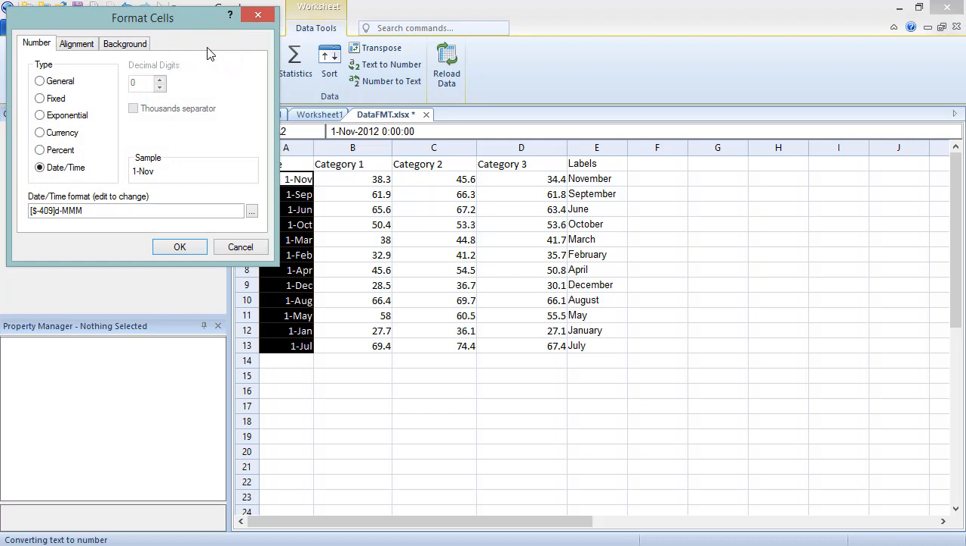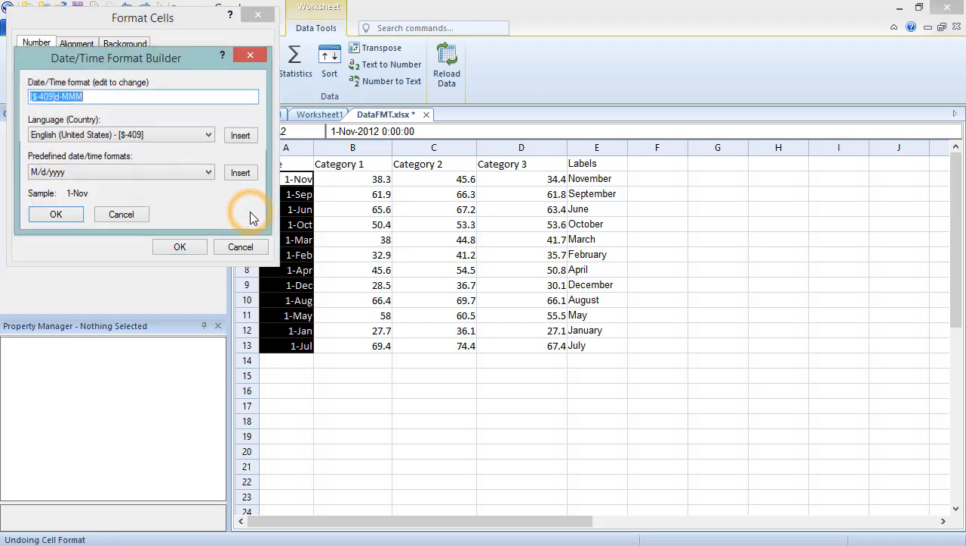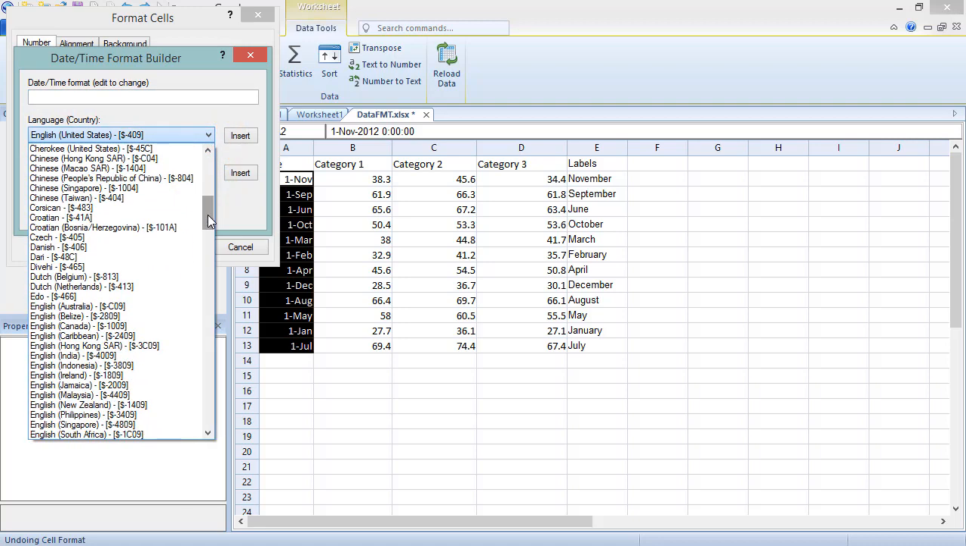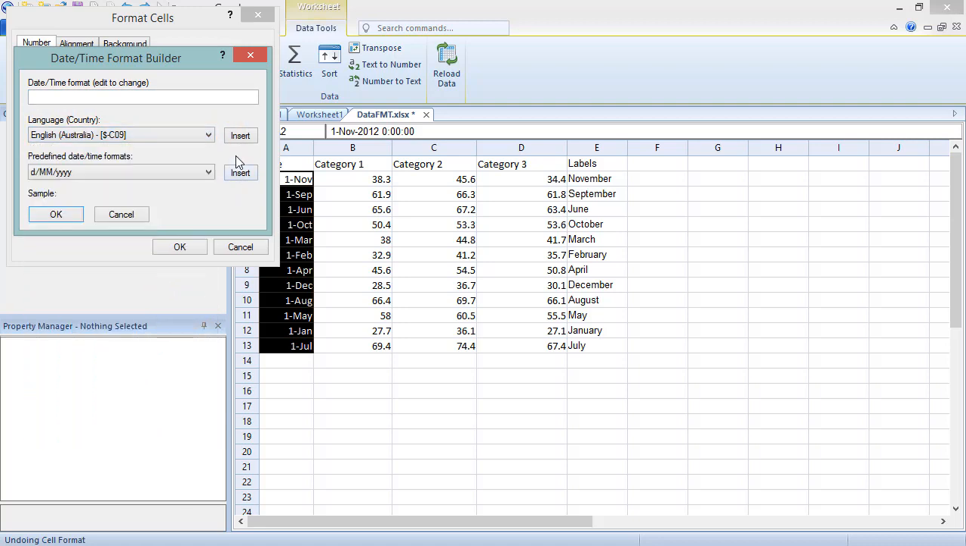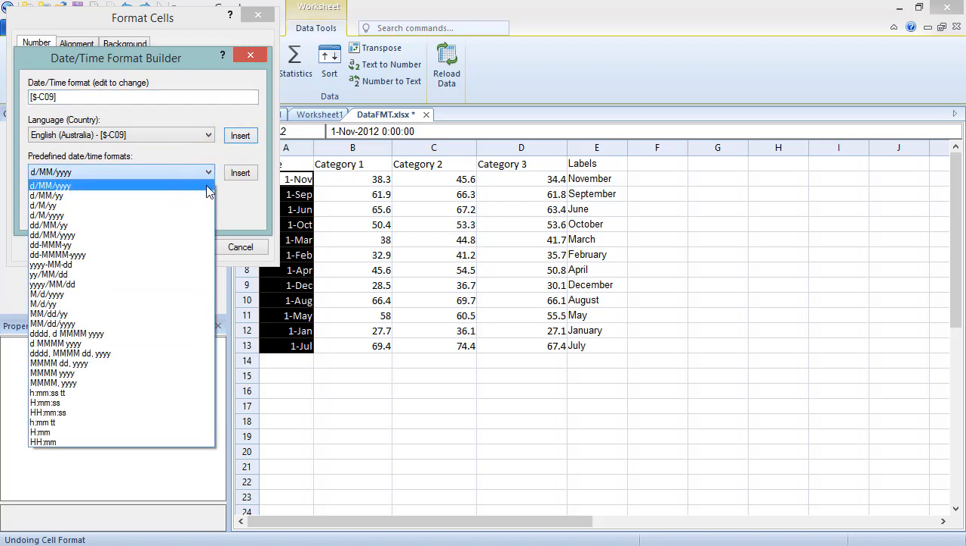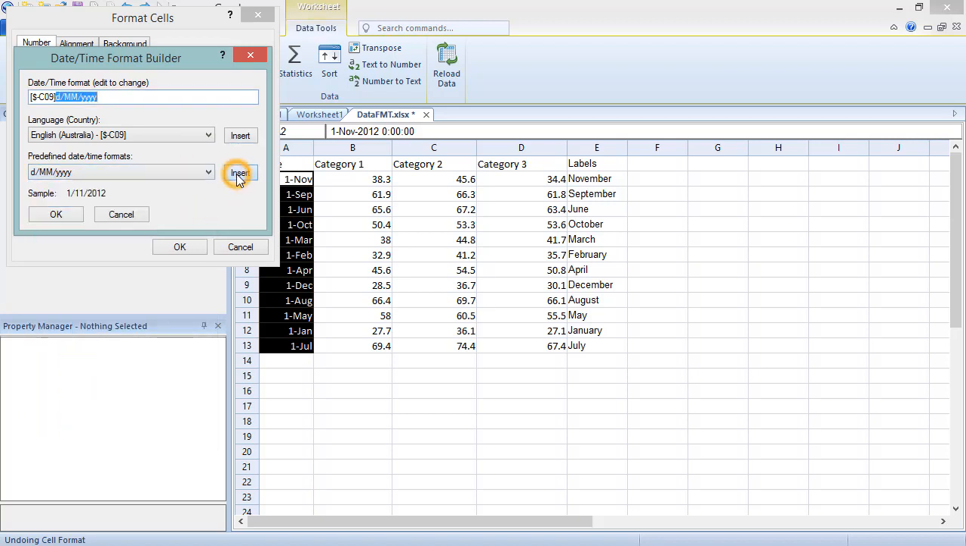Type a new format into the Date Time Format box, or click the ellipsis button to open the Date Time Format Builder dialog. If the language country is not appropriate, select a new one from the list, and click Insert. Choose from the list of predefined date-time formats for that country, and click Insert. D/MM/YYYY appears in the date-time format box at the top of the dialog.